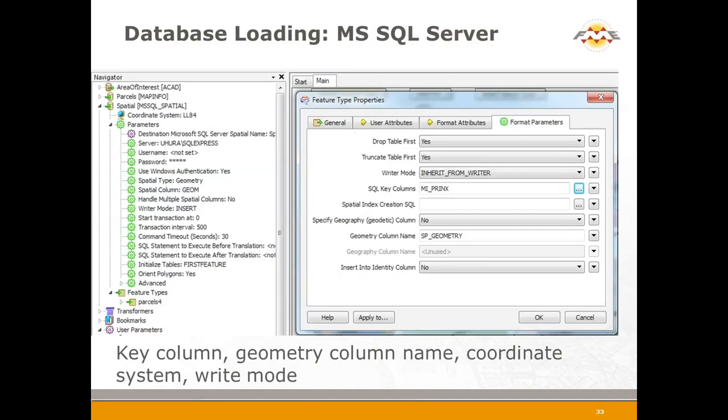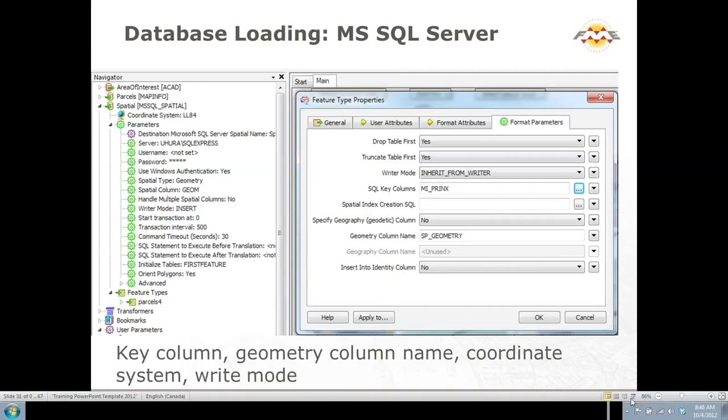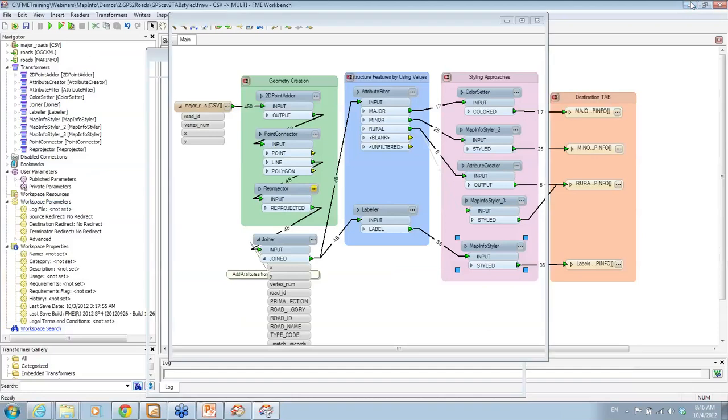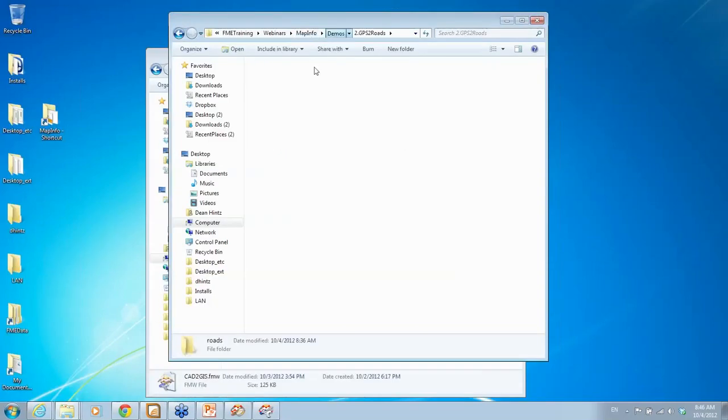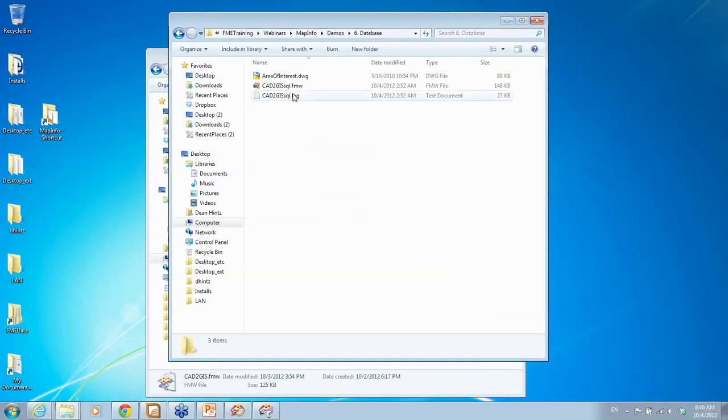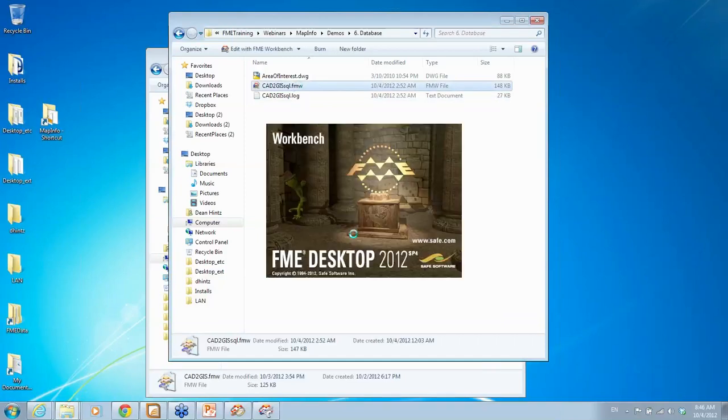Now back to, I did mention briefly SQL Server. I just wanted to show you this again. So I took that earlier example I have and I added a SQL Server writer, and then why don't I go ahead and run that while I'm talking. So this is the same CAD to GIS workspace as before, except that I have a SQL Server writer on it.